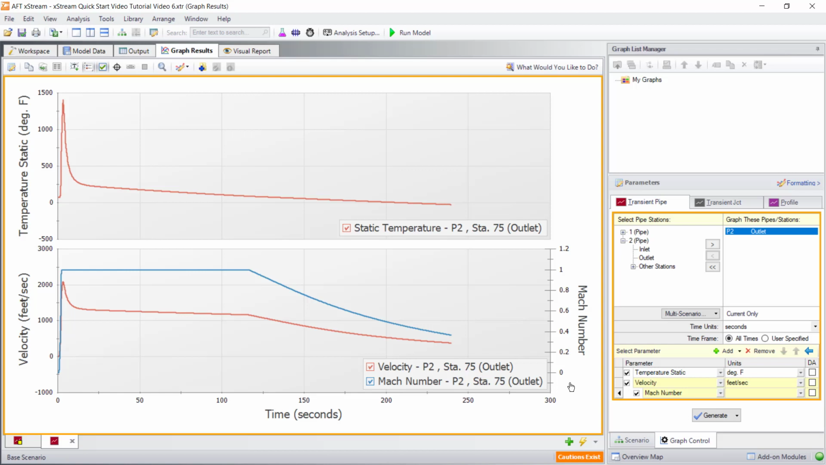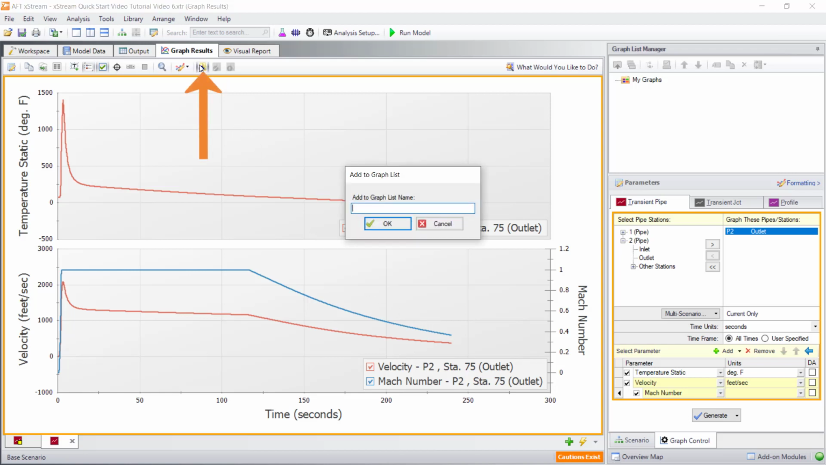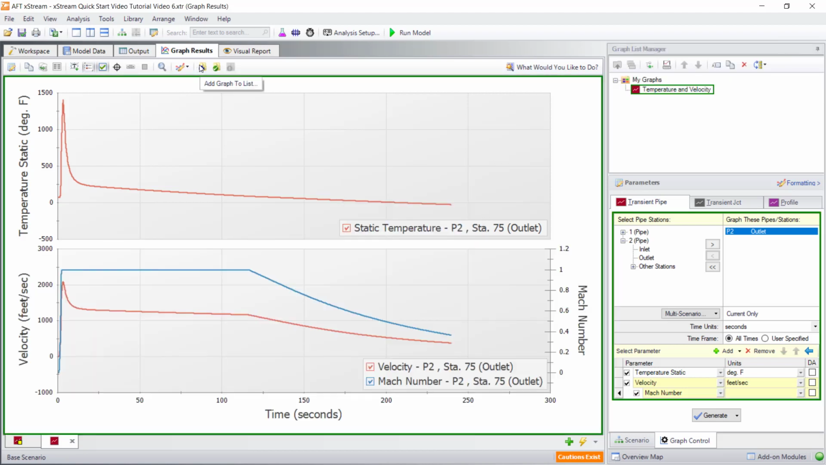Now that we have created a quality graph, click the folder with the blue plus sign on the toolbar to save the graph for quick generation later. You can give the graph any name you like. You will notice that the borders turned dark green to identify that you successfully added the graph to the Graph List Manager. The color coding also shows which graph list item and parameters that the plot corresponds to, such as red for the transient pipe graphs.